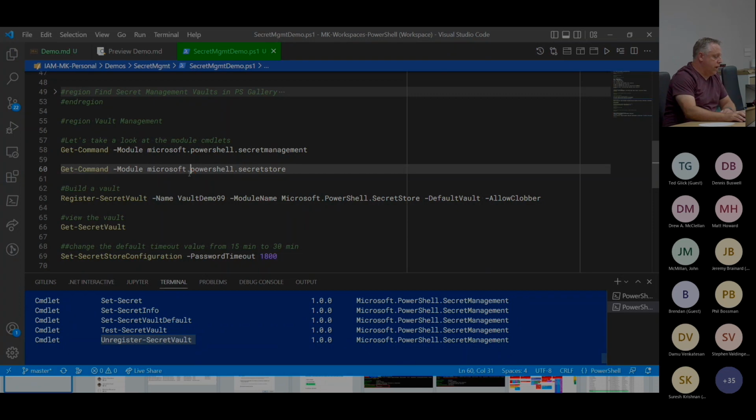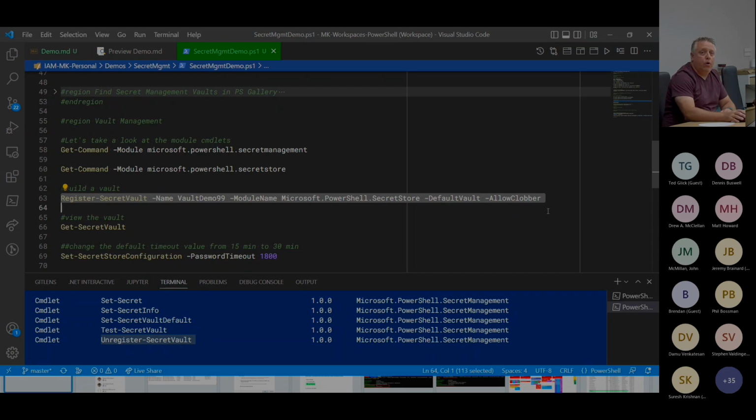Setting these modules up is very easy. To set up a vault, this is the syntax here. Some of this stuff is not even needed. Register-SecretVault is the name of the commandlet that we use to create a vault. We have to give it a name, and we have to tell it what module to use to create that vault. That's how it knows what language to speak. Default vault and allow clobber are not necessary. Default vault means if I have more than one vault, this is the vault that I want it to default to if I don't specify a name. Allow clobber is just to overwrite commandlets.